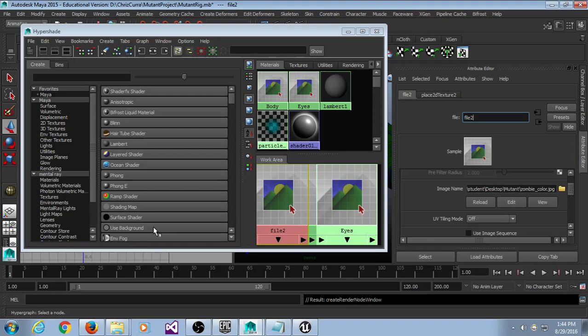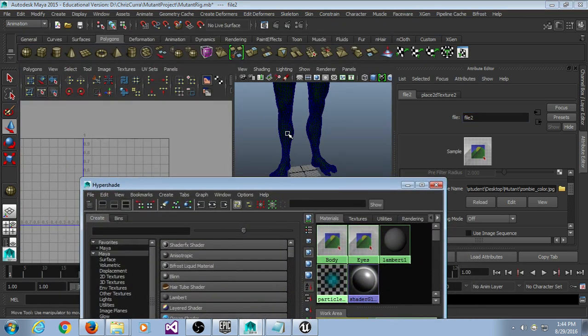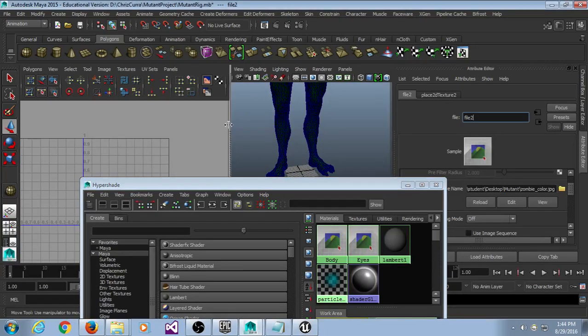Yeah. You need to go to your eyes, double click on it, go to where it says color, check your box to the side, and then click the one that says file.